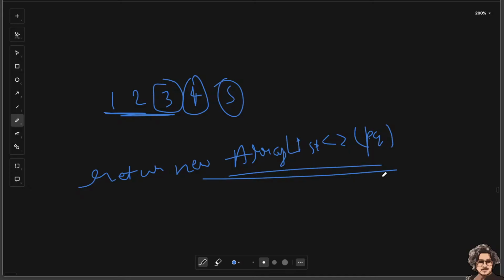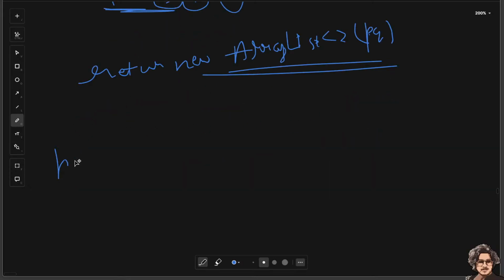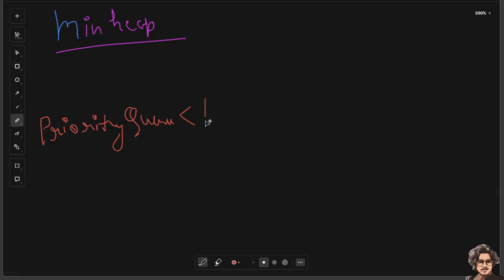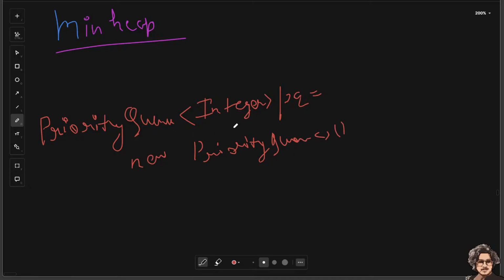Explain the priority queue in Java. How do we write a priority queue for a min heap? You simply write PriorityQueue with capital P and capital Q, of Integer if you want integers, then the name pq, equals new PriorityQueue. This is how I initialize the min heap.